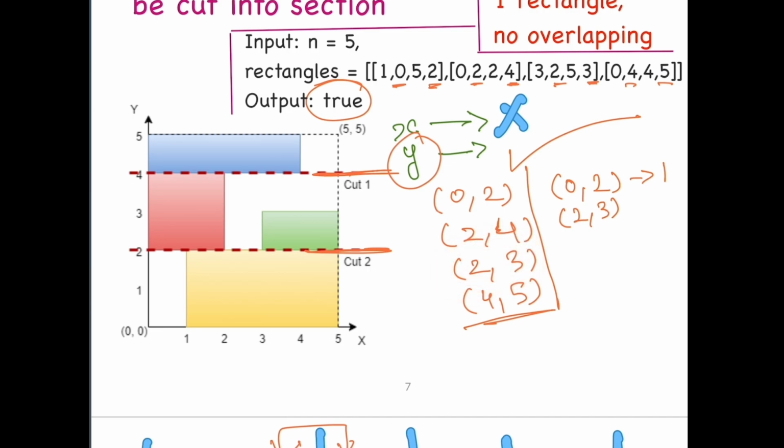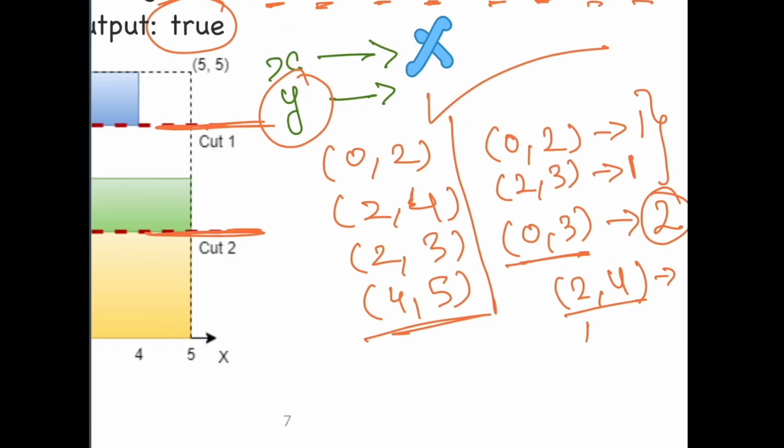So 2 to 3 says that I can form another range 1, right? So combine both of these informations from 0 to 3, we can form two groups, right? Now the new information is 2 to 4. The 2 to 4 says that I can form one group. So 0 to 3 is 2, and 2 to 4 is another group I can form. So using 2 to 4 we can form one group.